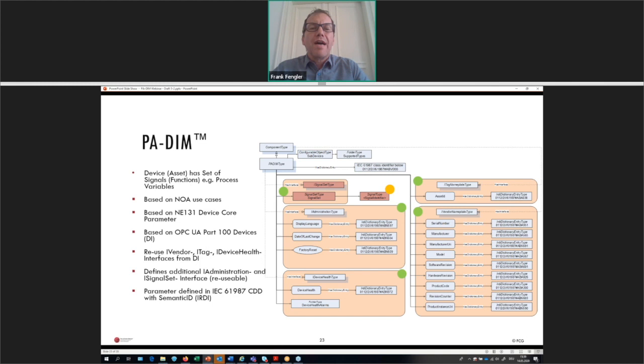The device has an asset, and in PADIM we defined it all as interfaces, which has the beauty that you can reuse them in many other information models. On the right side, you see the two interfaces derived from the DI model, OPC UA Part 100 for devices. We reuse there the interfaces for the iTech nameplate, which contains the asset ID, and the iVendor nameplate, which contains information about the manufacturer, the model, the hardware and software revision, and also the product instance URI you see at the bottom. For me, that is the new serial number for the instance. That is the information you get via this interface.